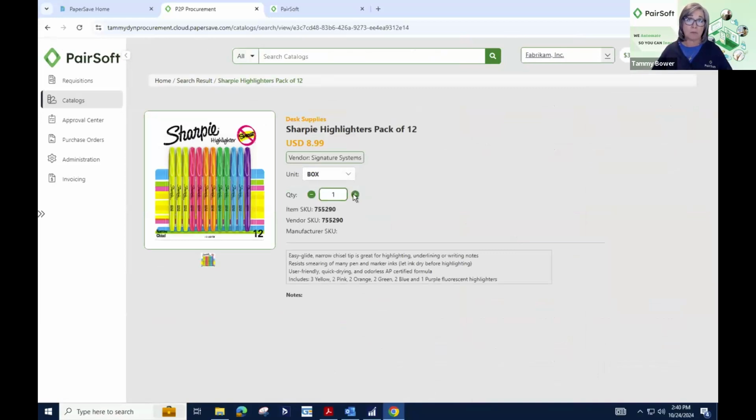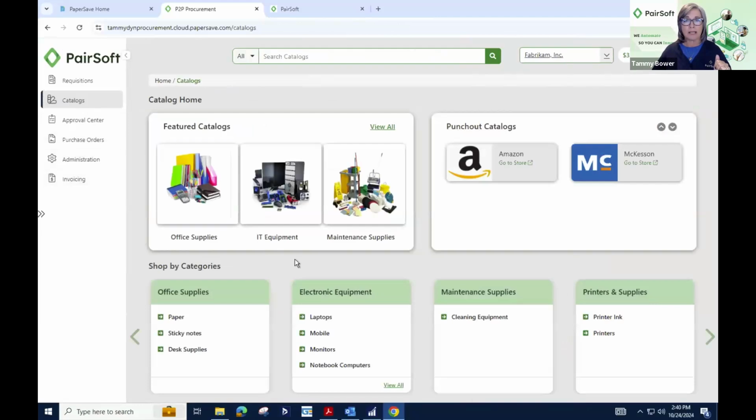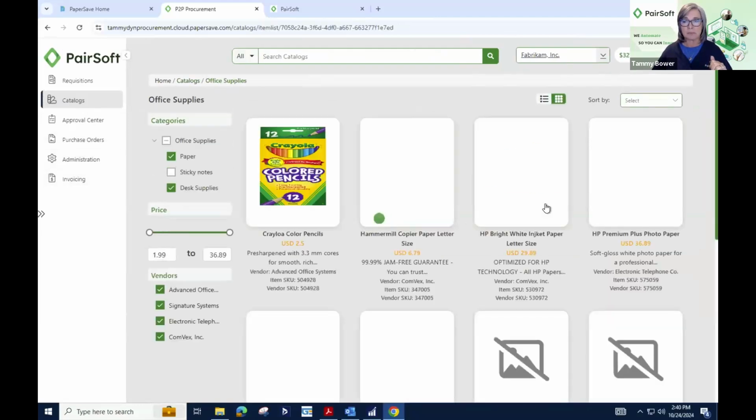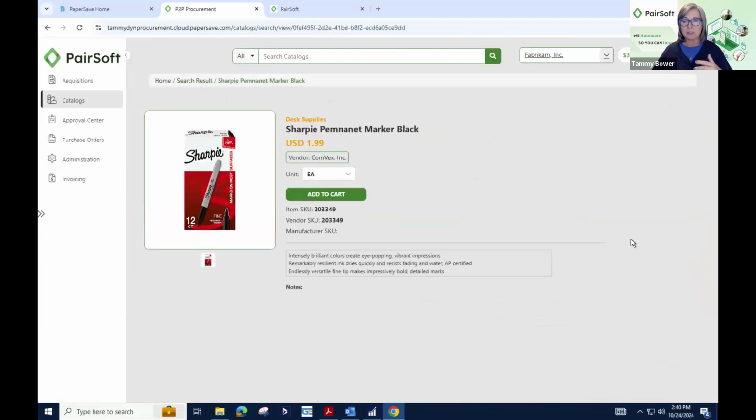I already know I have one from Amazon. This is going to be from a different vendor, and I want 2 boxes of those. Let's do one more item. Let's go back to office supplies here. Sorry. And let's order some of these, let's say 4 boxes of these.